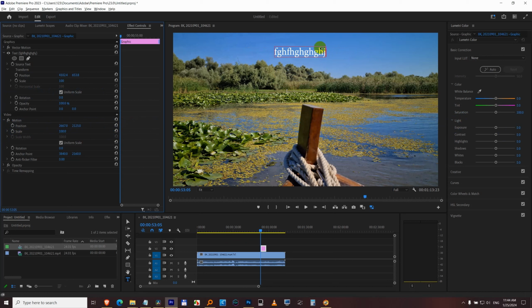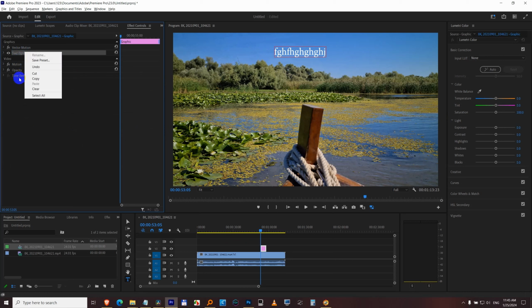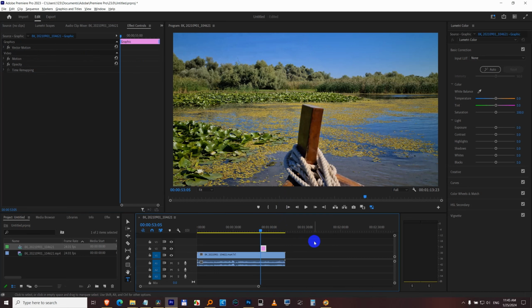If you don't want that text anymore, then you can simply right click on your text and either use cut or clear. If you cut it out, it disappears from here and from there, but is present on the timeline, this pink one. So let's just delete that one also. Delete.